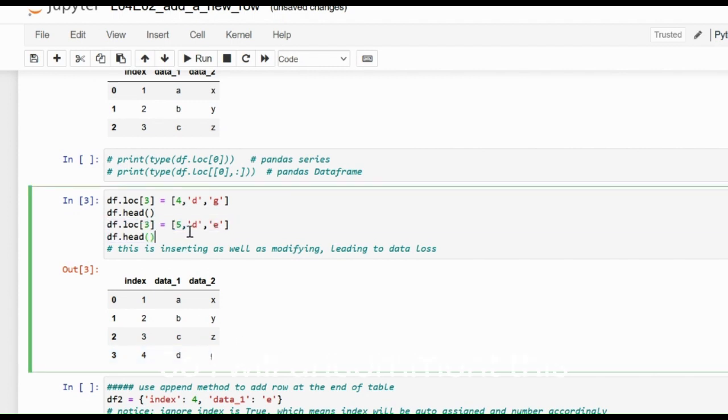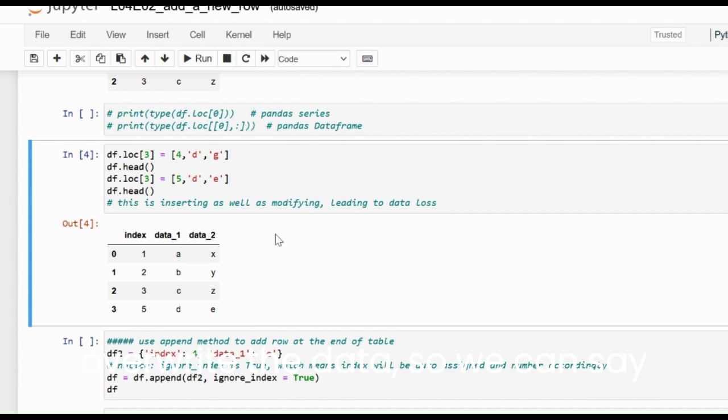So I will uncomment this and I will rerun again. So you see, because now I'm running 2 times, at the location number 3 I'm passing the list of the data, which is 4, d and g, and again I'm passing the same at the same location, same row number, and the data is different, but you can see that it overwrites the data. So we can say that we can add, but sometimes by mistake you run it, and then you will get a data loss because it will override.